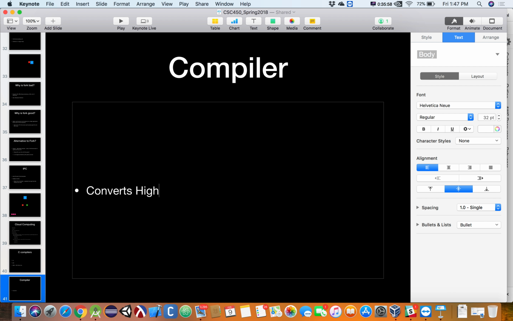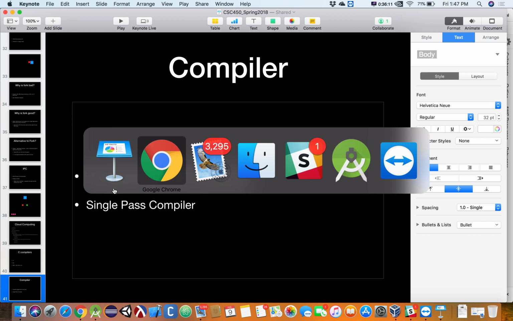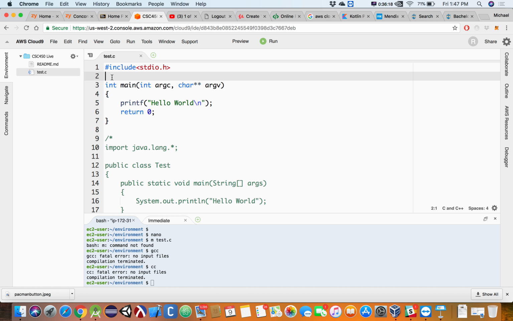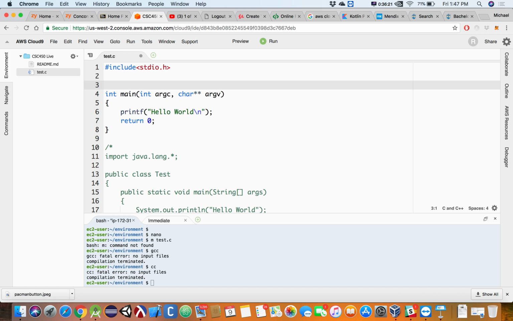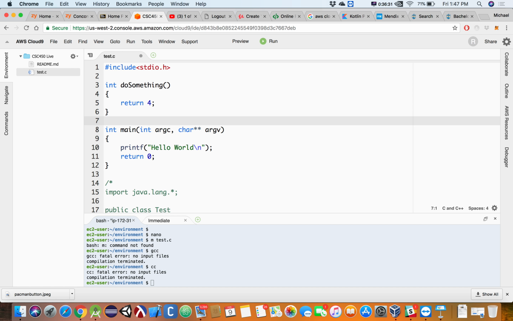Converts high level to low level, right? All right, so in the old days, we used to have what was called a single pass compiler. Now, in a single pass compiler, forget about the standard I/O stuff. Let's say I wanted to write my own functions in here. So I had a function, let's just say int do something, takes no parameters, and returns a 4 for no good reason. All right. Then down here, I can call do something.